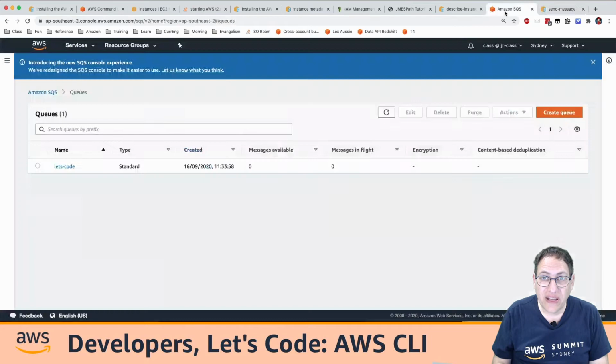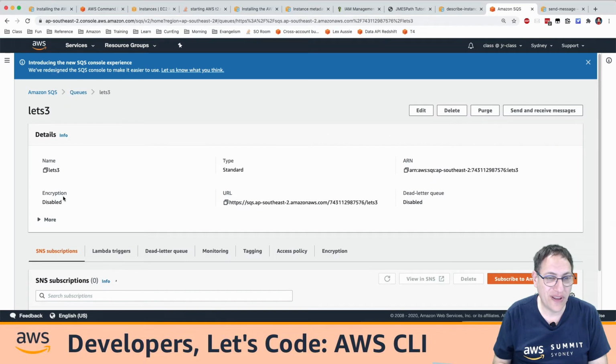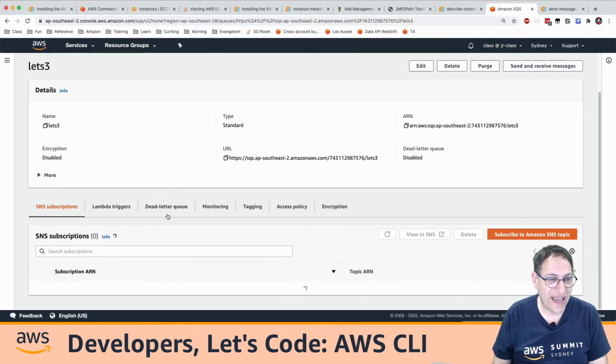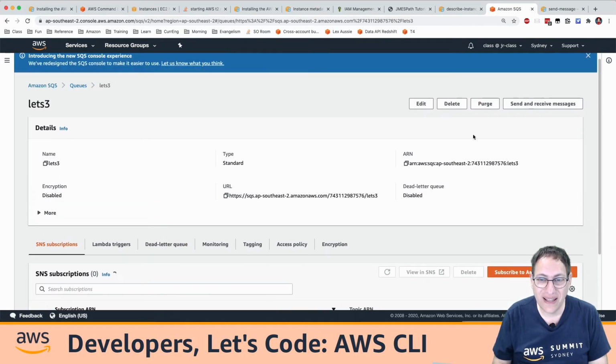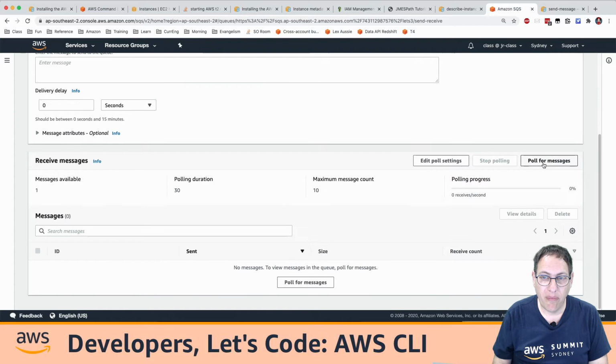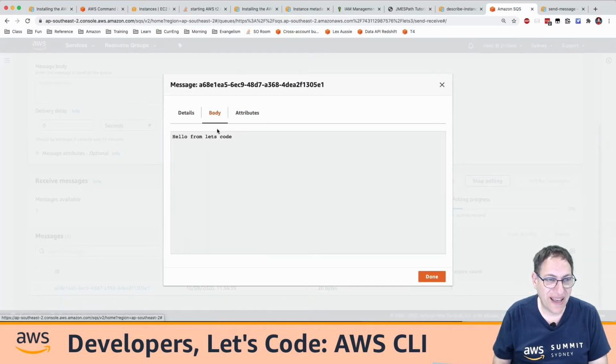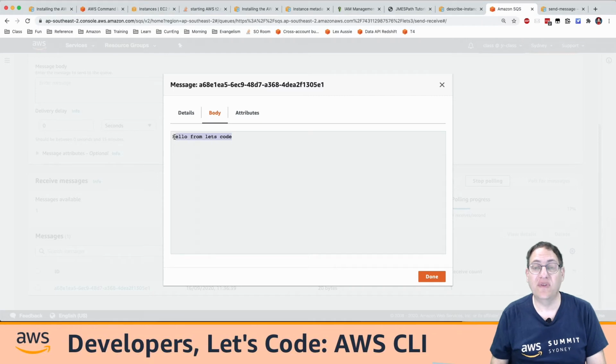And if I go back to my SQS queue here and do a refresh, we can see that I've got my additional queues. If I go into my Let's3 queue, I can hopefully see messages. If I poll for messages, here I have a message, and it is indeed my hello from Let's Code. So everything via the CLI.